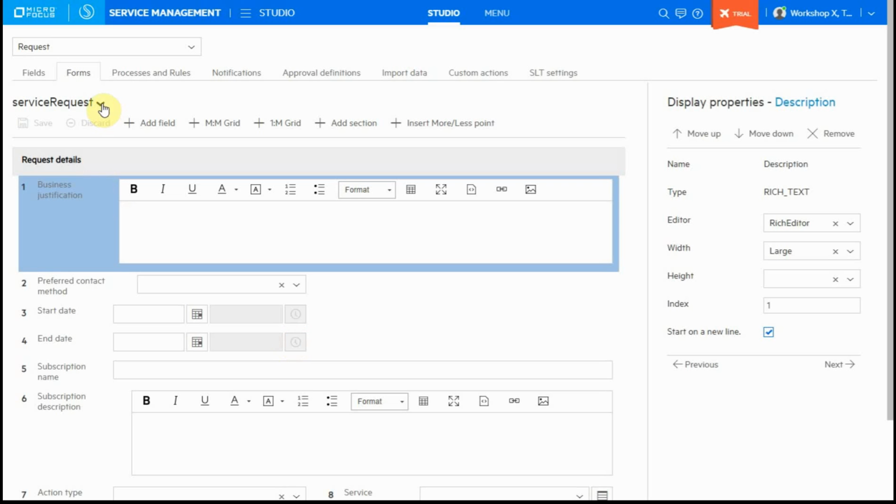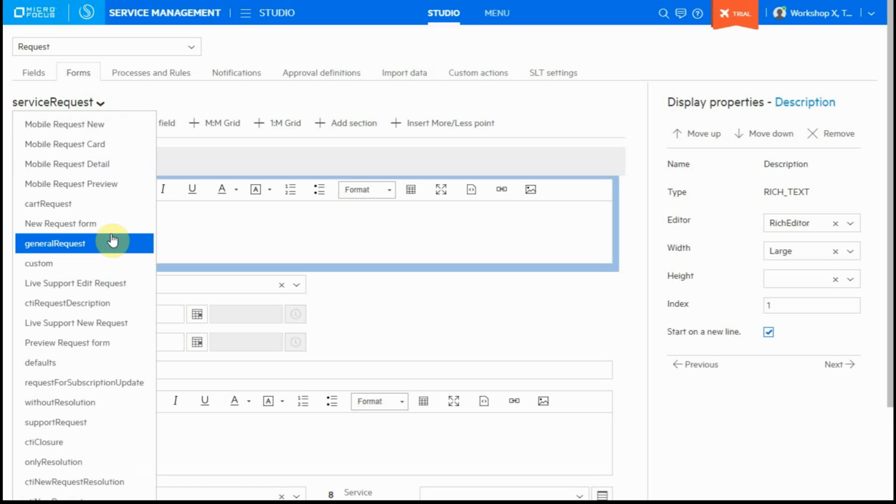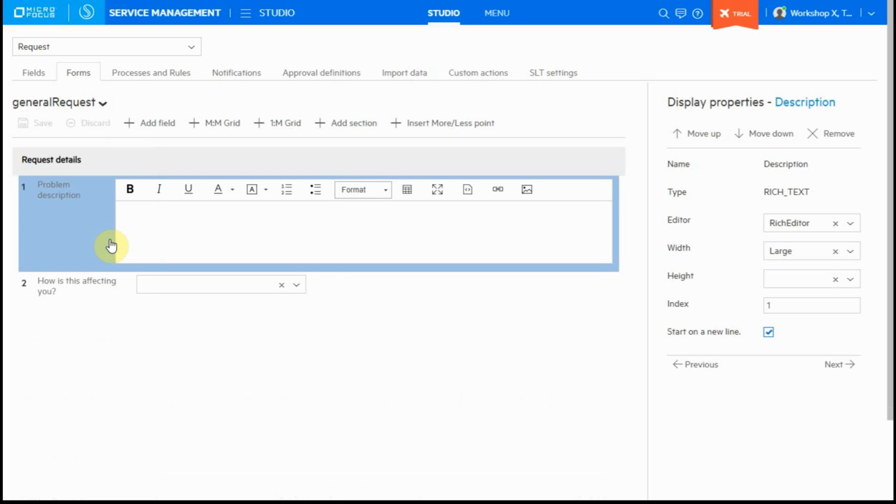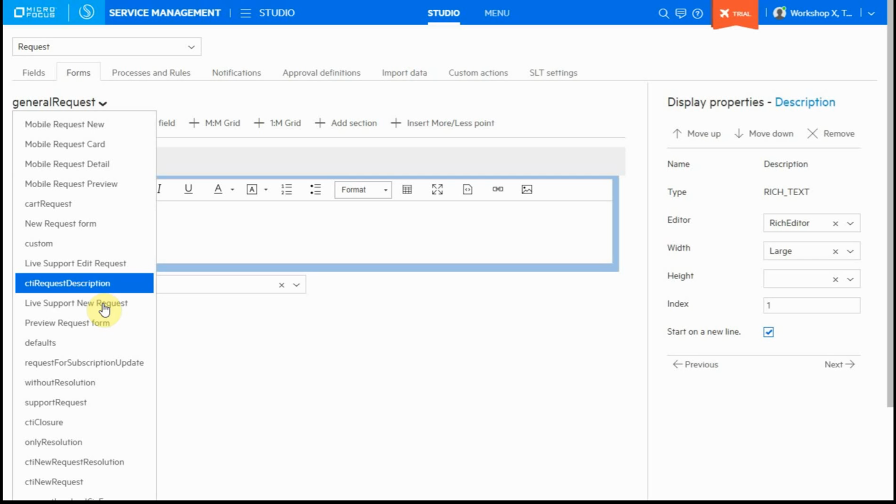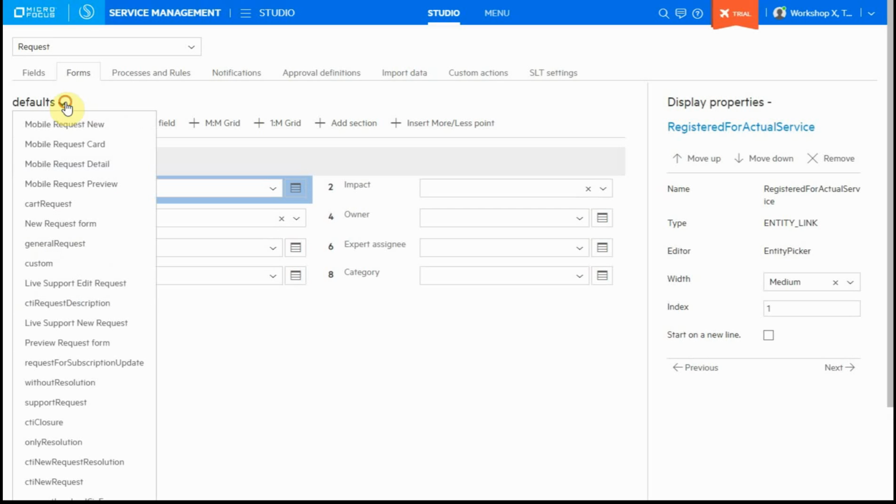By quickly looking at this form, I can tell this is not the correct form. I can tell because the first field that is displayed here is business justification, so that's not the correct form. Let me check general request. Nope, not general request either. There's not defaults.